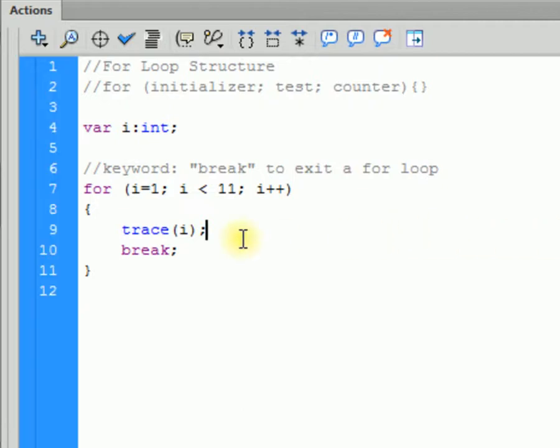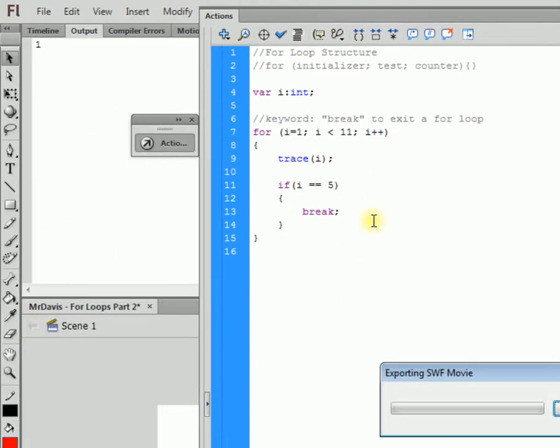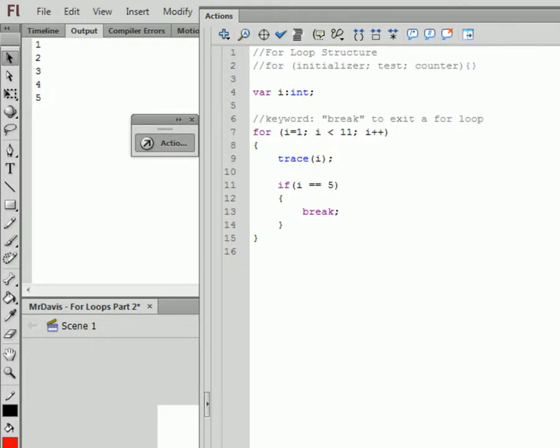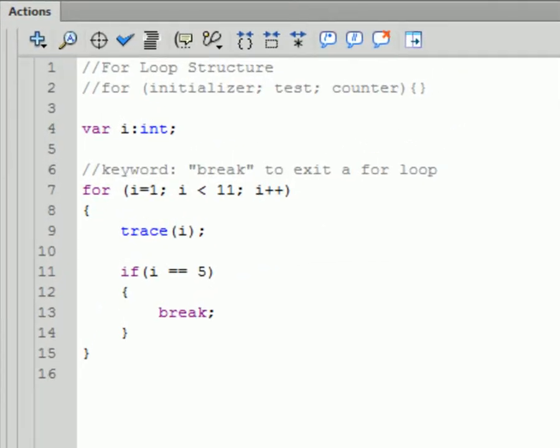We're going to trace out i, and then if i equals 5, then we're going to break out of this. So what this should do is trace out 1, 2, 3, 4, and 5 because the trace is before this, and then break out. So it's going to say 1, 2, 3, 4, 5, bam, then it's done. Cool. That's how that works. Pretty straightforward. I hope that makes sense. If not, ask me questions.